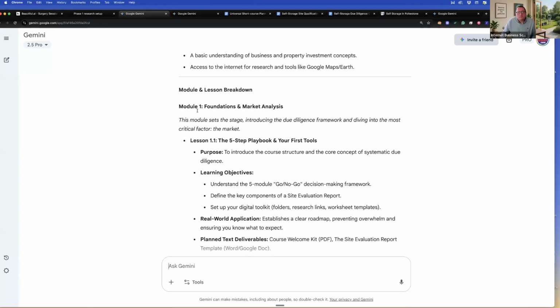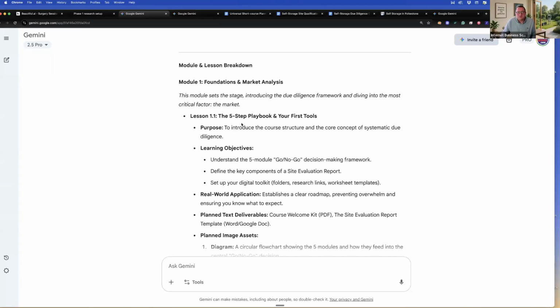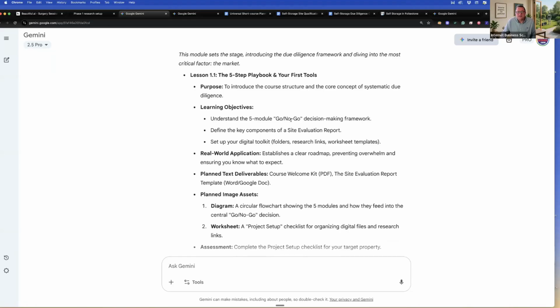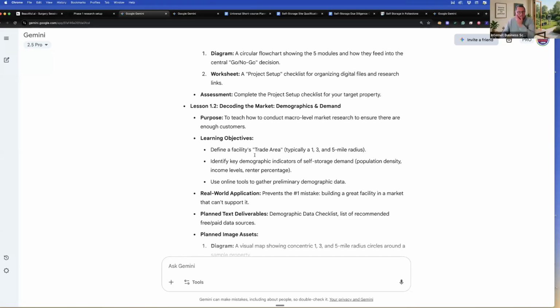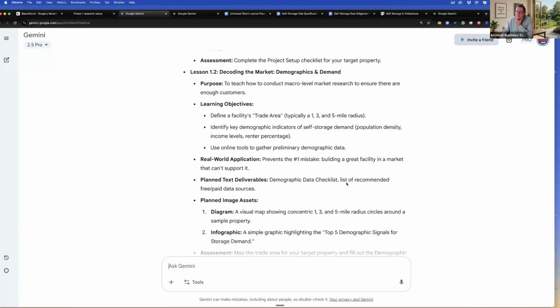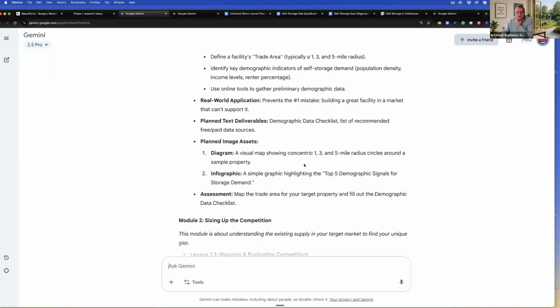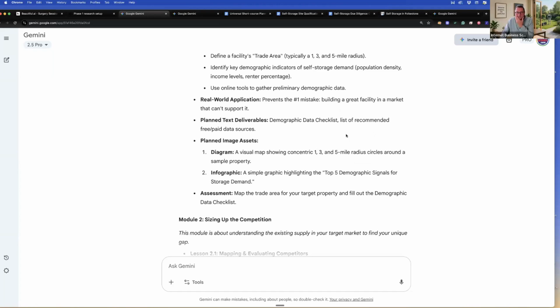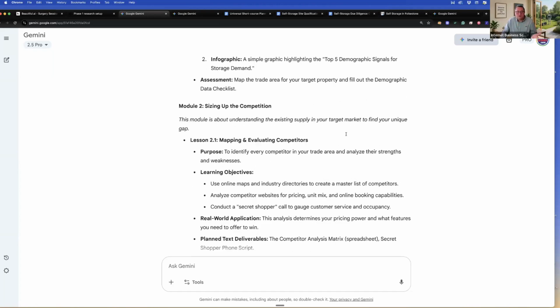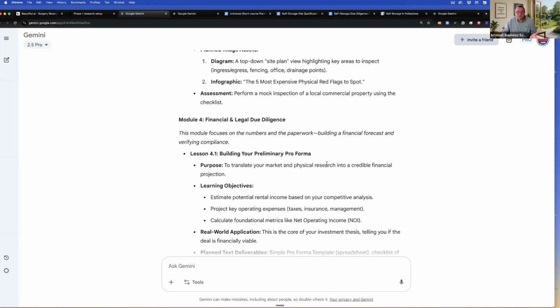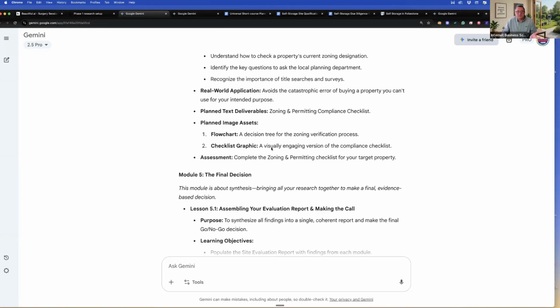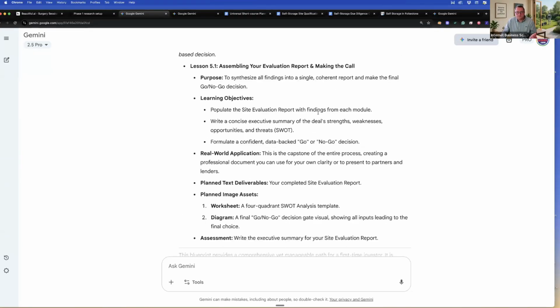So look, module one is going to be the foundations and market analysis, and we've got the breakdown of the lessons and what we need to cover in each of the lessons. It's thinking about checklists and handouts we can do with it, and diagrams, infographics as well. We've got module two, module three, module four, module five, the final decision.